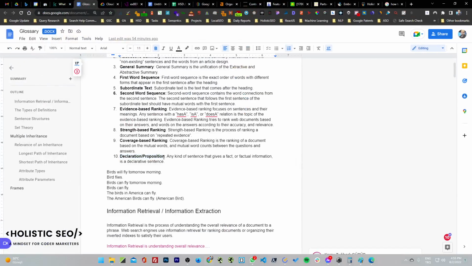And declaration and proposition. We already know them actually. Any kind of sentence that gives a fact or factual information is a declarative sentence. So I will read a sentence here. Birds will fly tomorrow morning. Do you think this is a declaration or proposition? Any guess?